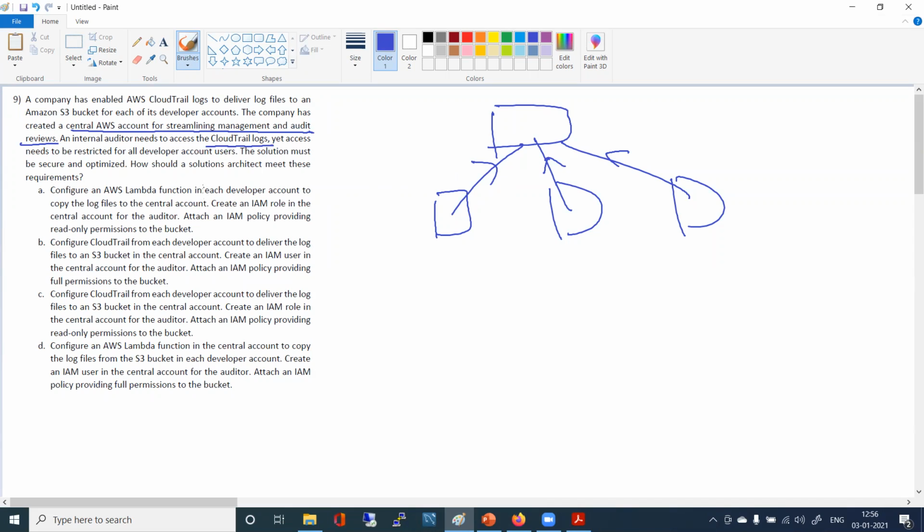So auditor is the entity that doesn't have any user, so we can give some role, right? And then the auditor can look at it. Now, attach an IAM policy providing read-only permission to the bucket. So they don't have to change anything, they just have to do auditing, so it should be read-only. That policy can be done using the read-only option. So this looks not bad, technically looking good. Now look at B.